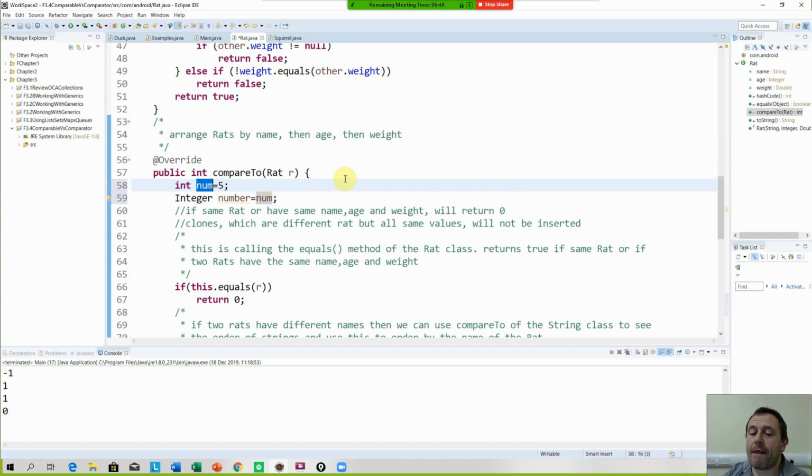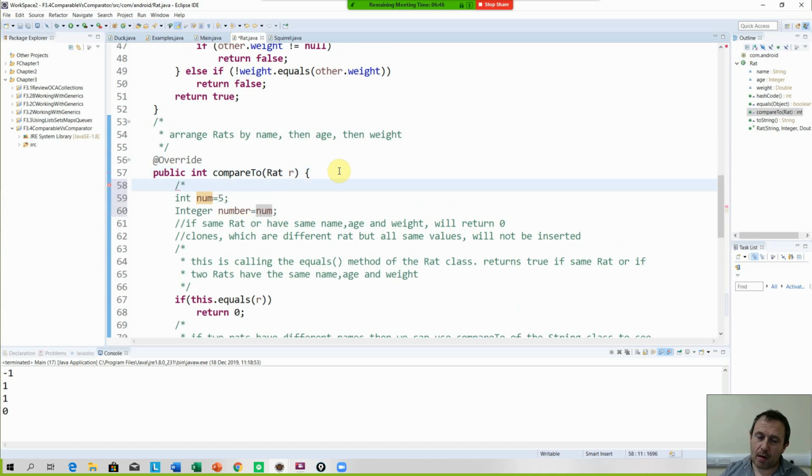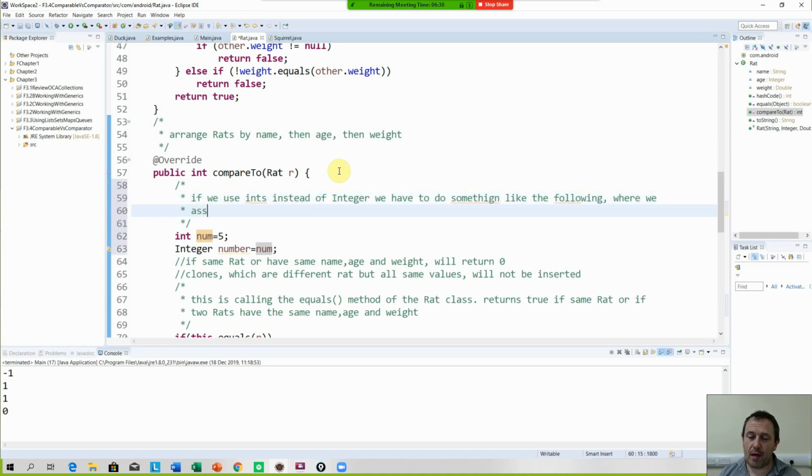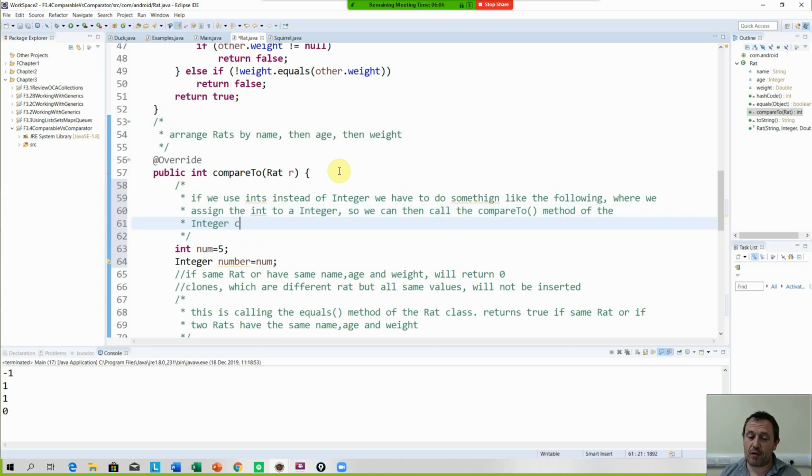Okay, so I'll put it in here. If we use ints instead of Integer, we have to do something like the following, where we assign the int to an Integer, so we can then call the compareTo method of the Integer class.